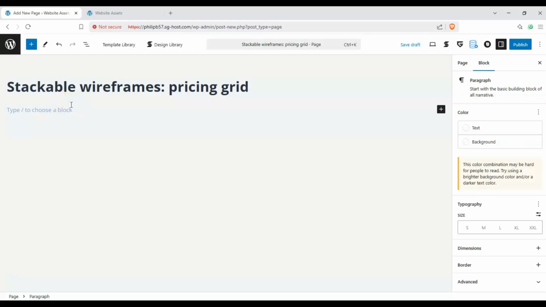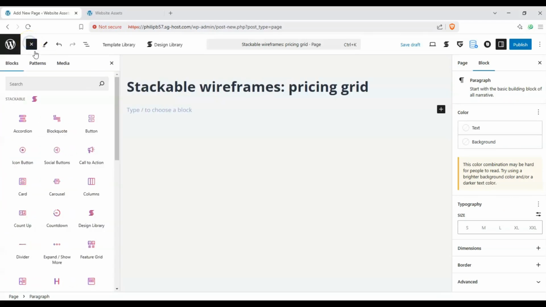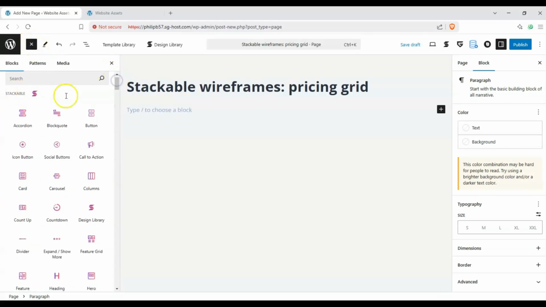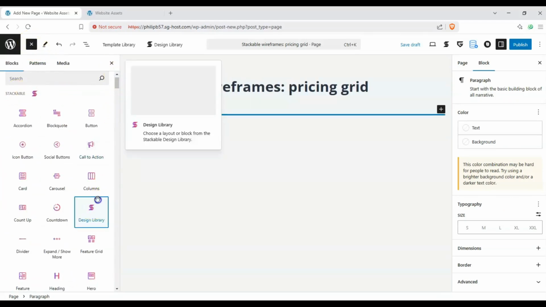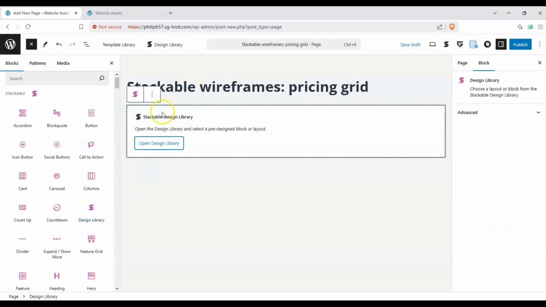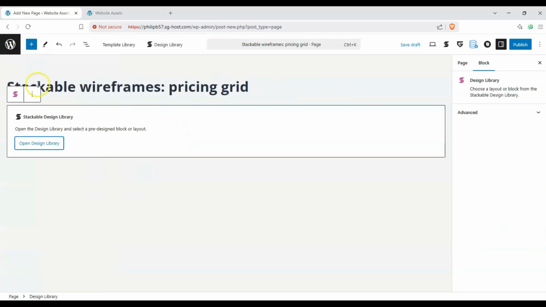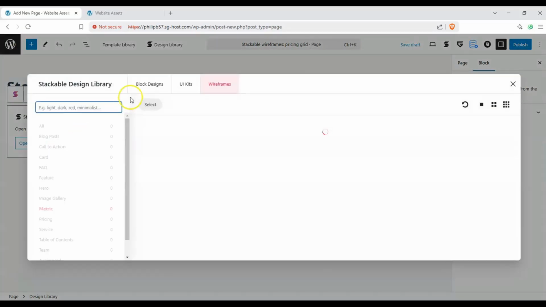And let's go ahead and enter the design library by opening the block inserter here, top left corner, and scrolling down under Stackable to design library. Just drag and drop that into your workspace. We can close this to give ourselves some more room to work with and click on Open Design Library.